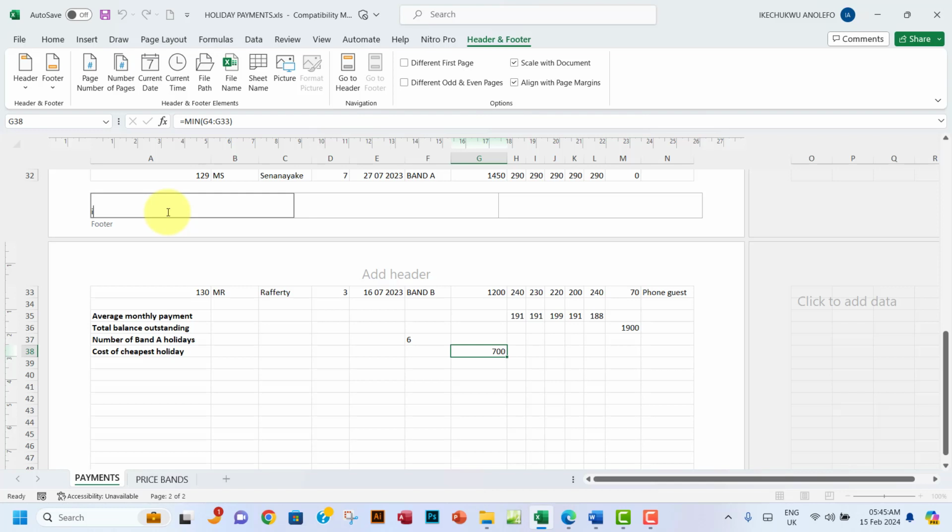So we should add our name there. So I'm going to have my name there. My full name is Kechuku Anolefo, right? And then what I'm going to do is go to the next placeholder right there, and then have 0004 as my candidate number, and then go to this particular part and add my center number.